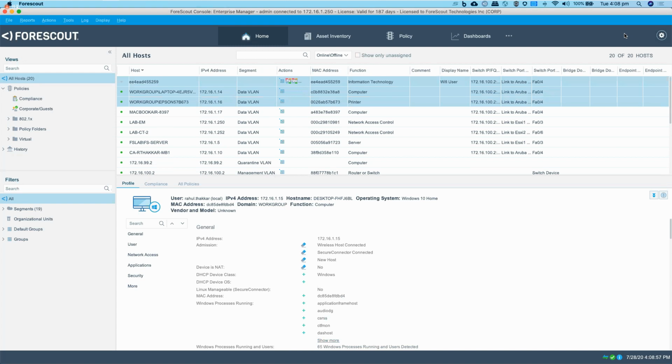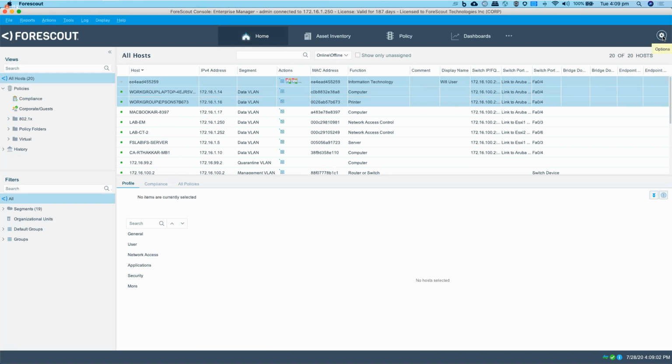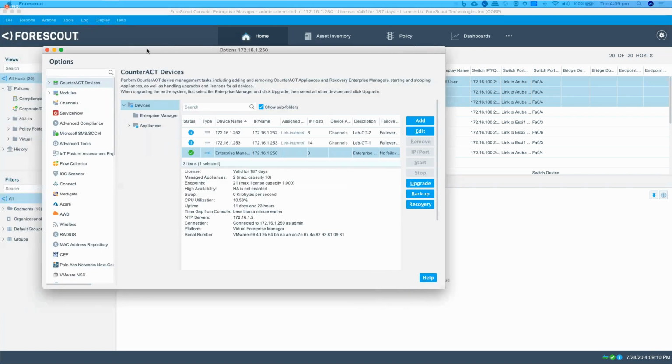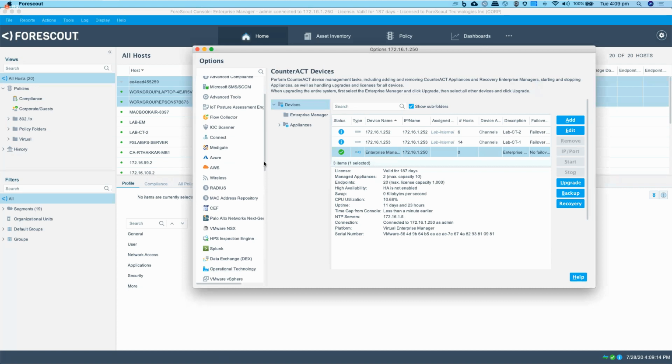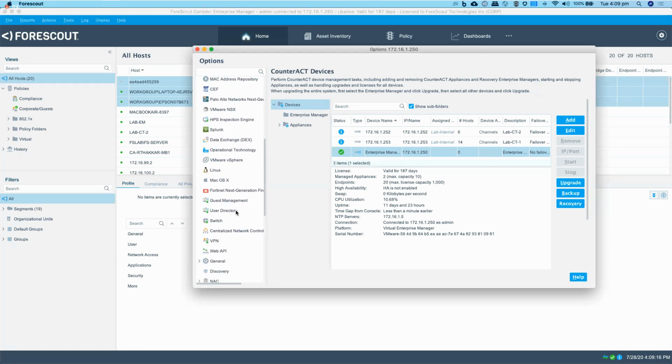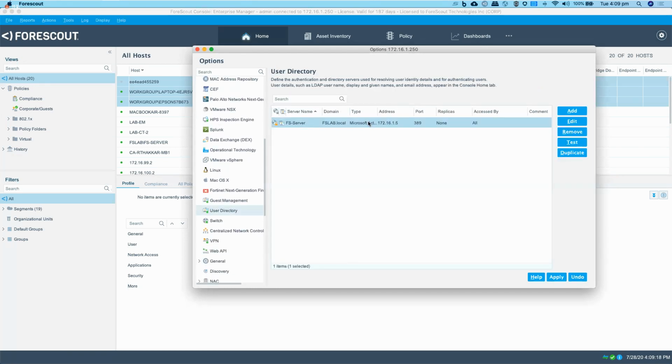Now, the first thing that you need to do, if you remember when I was going through the session, is that you need to configure your user directory. And to do that, you just need to go into the options, and within the options, you go into the user directory. And in this case, I've configured my Active Directory server here as my authenticating mechanism, which is Active Directory.